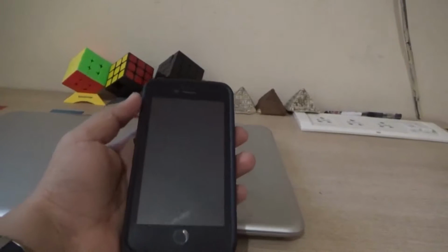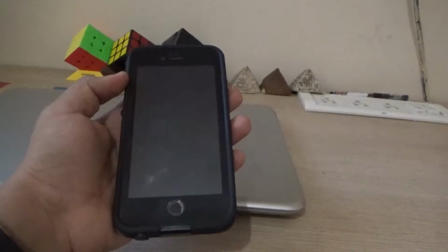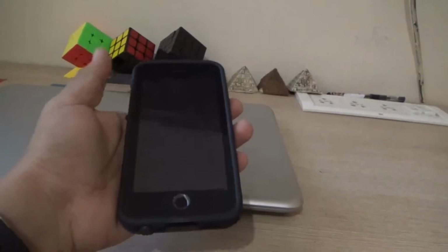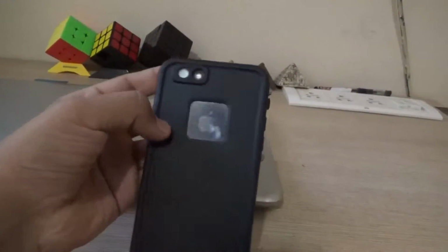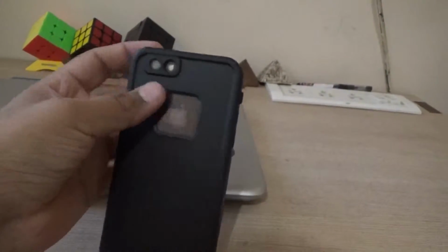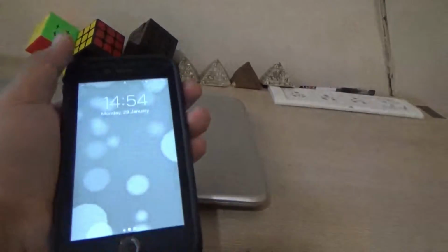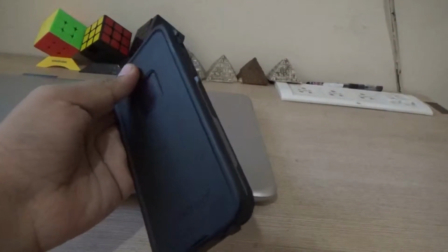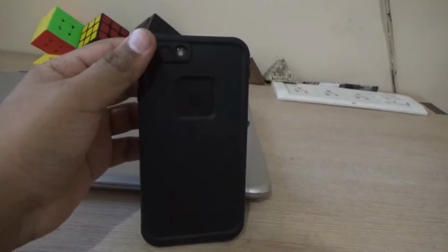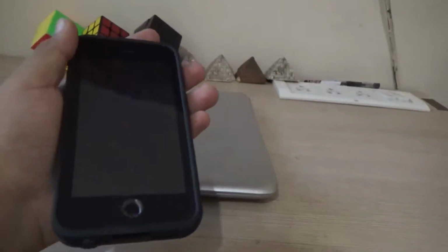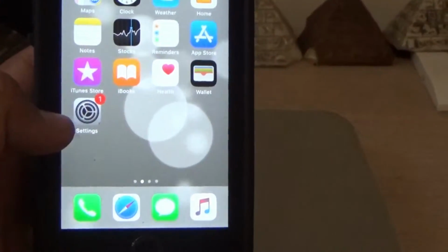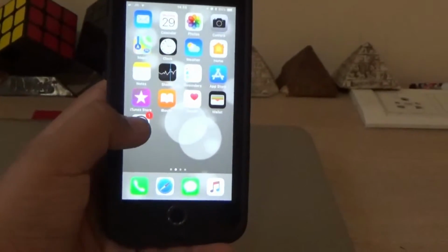So let's talk about the phone itself for a moment. The phone that I'm currently holding in my hand is my phone, and this is the Apple iPhone 6s with a matte black skin on it, as you can see, and a LifeProof Fre case on it, which I guess you might find pretty bulky. Even I do. So let's get straight into it, guys. I hope you can see what is on the phone. I'll just get started with the settings first.